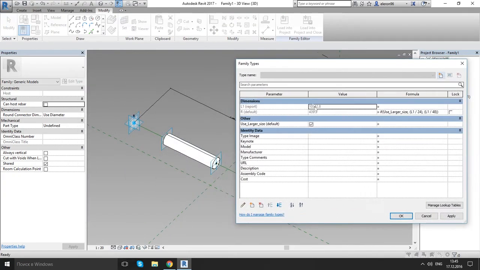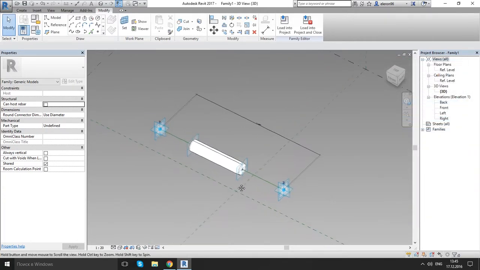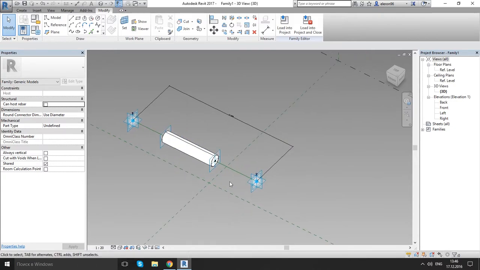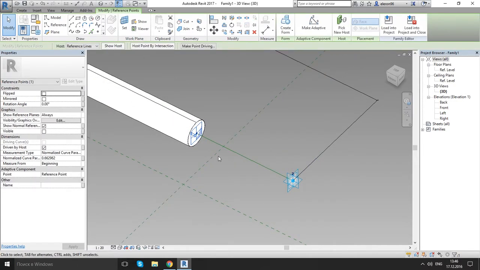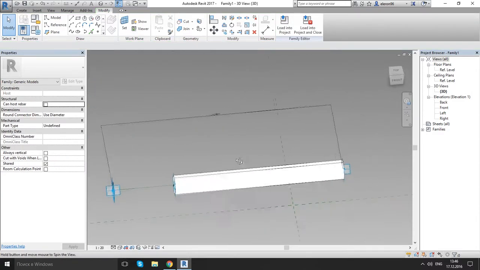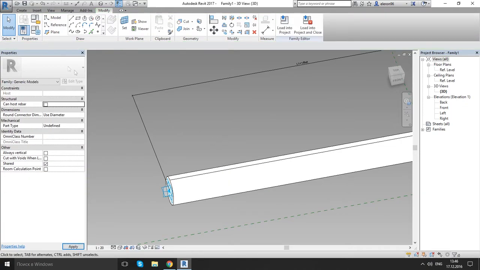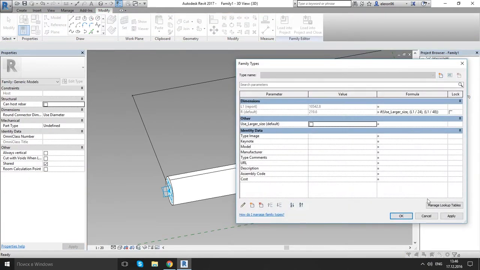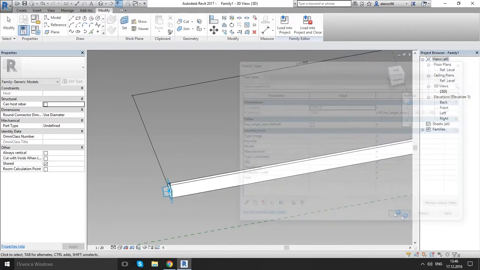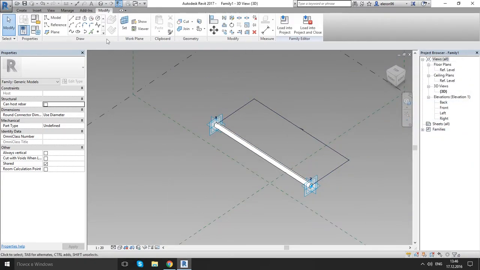Let's test it. Uncheck. Yes, it's small. Check. It's bigger. Okay, for this step, one more thing. Let's change this one to 1 and this to 0. And uncheck the use larger size. Okay. And now we will save it.